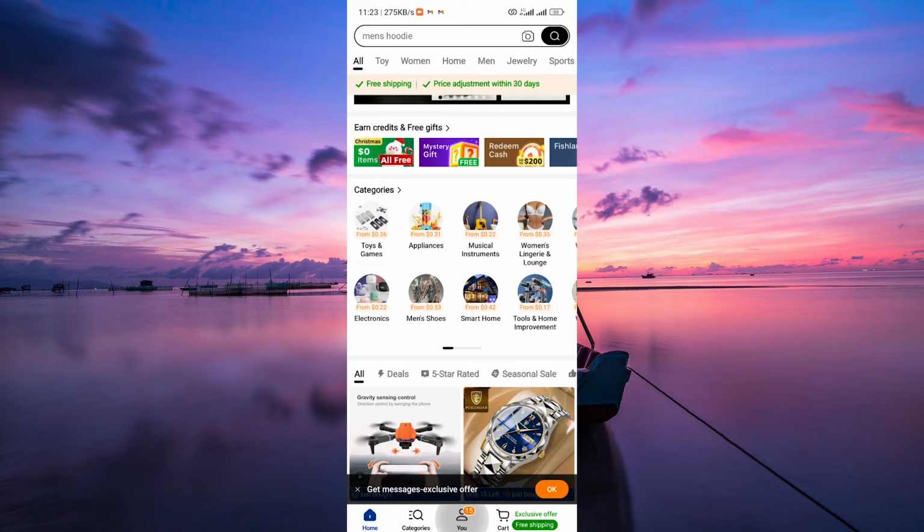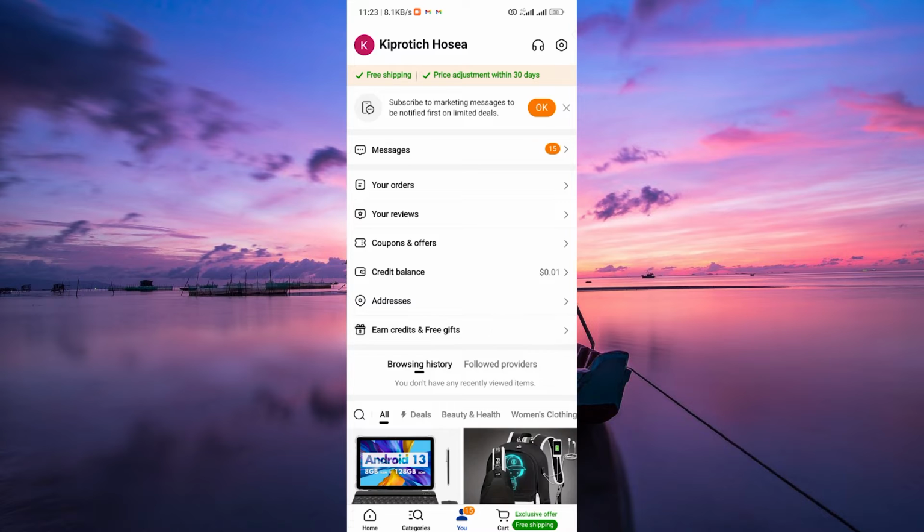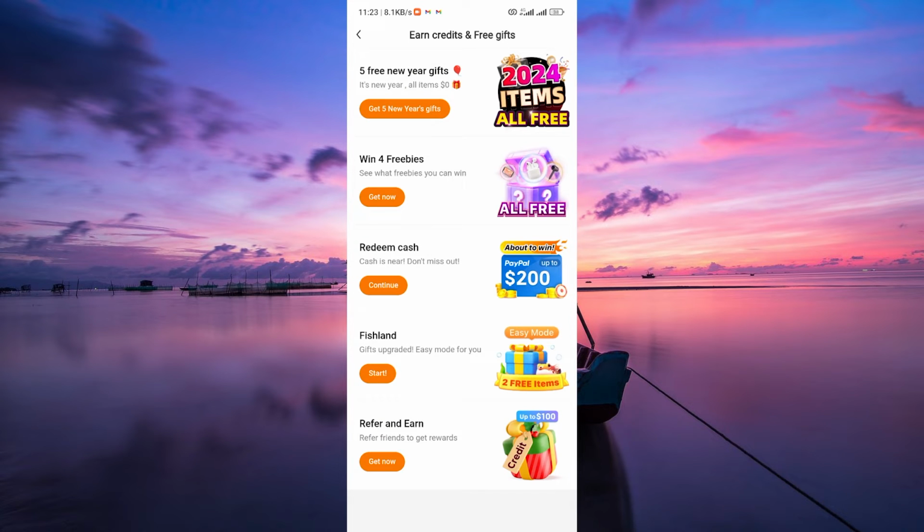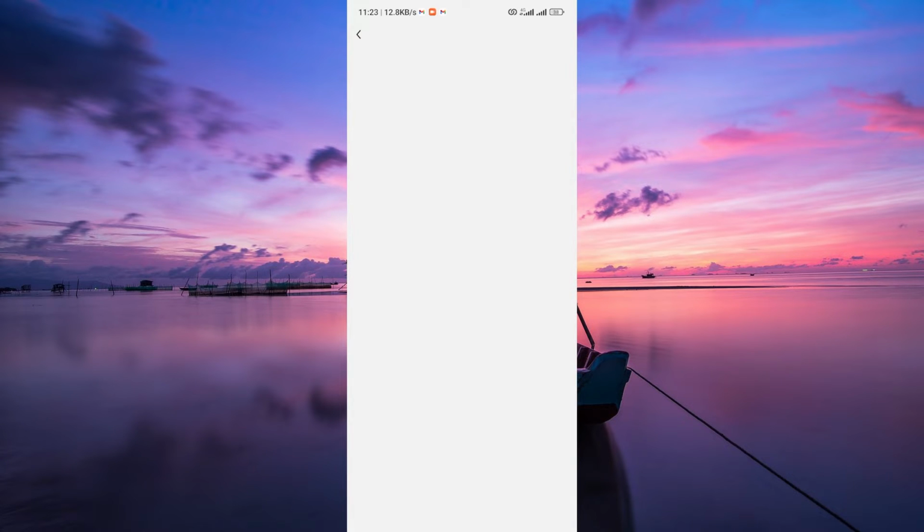Next, navigate to the You tab and find the Earn Credits and Free Gifts banner. Here, you can spin the daily free wheel for Temu coins, discounts, and maybe even free items. Feeling lucky? Give it a whirl every day and see what surprises the Temu wheel has in store.